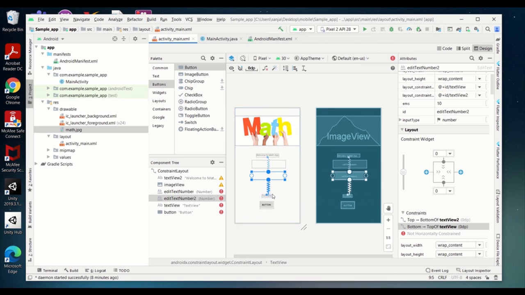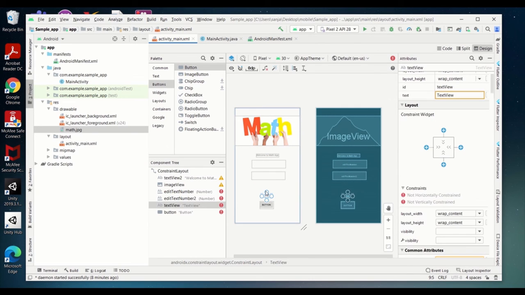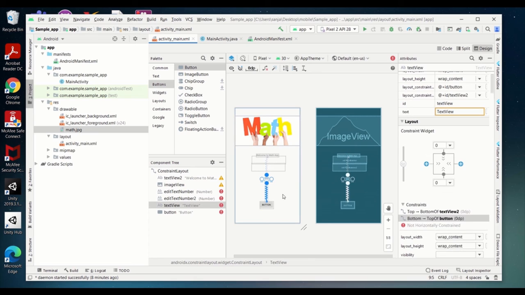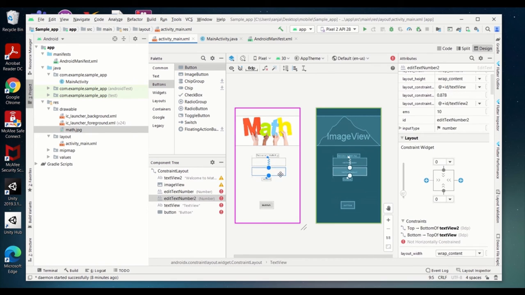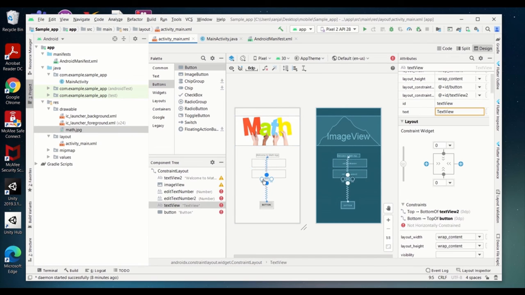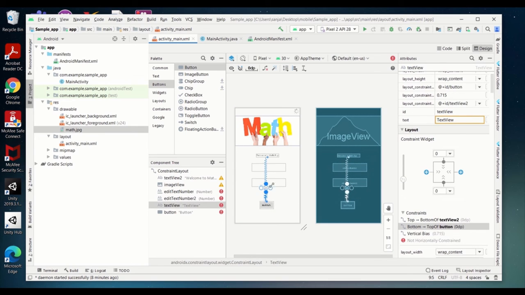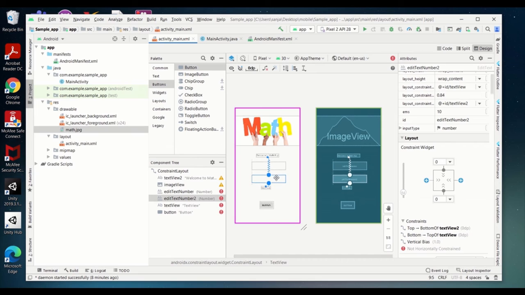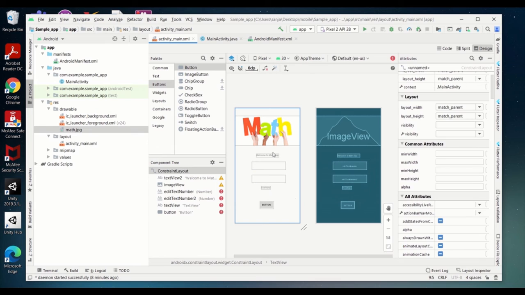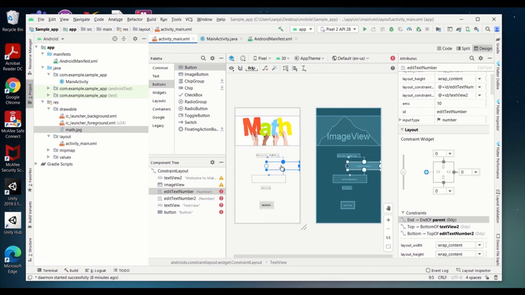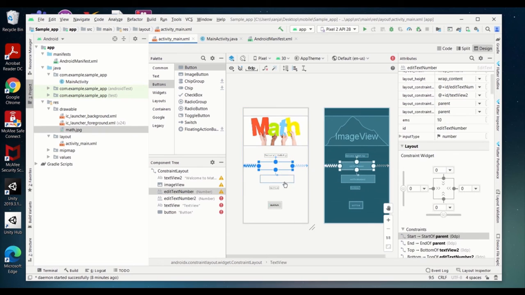There you go. And then we have the text view, which is very small here. I'm just gonna move this around. So I'm just gonna pull this a little bit down, a little bit above. So this is the advantage of having a constraint layout. You can always move your things around.